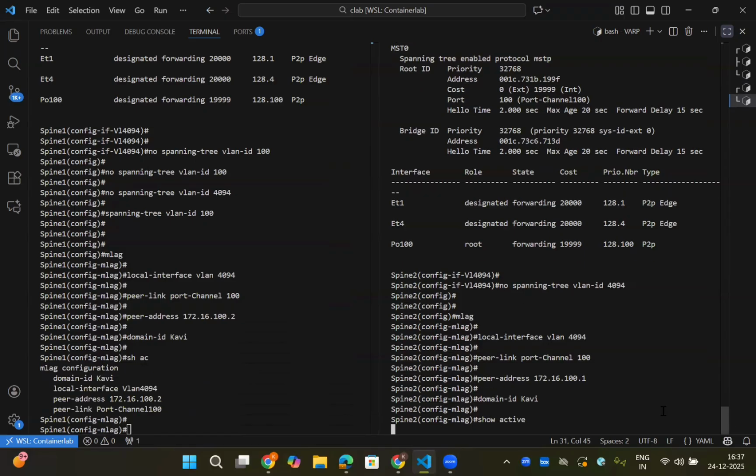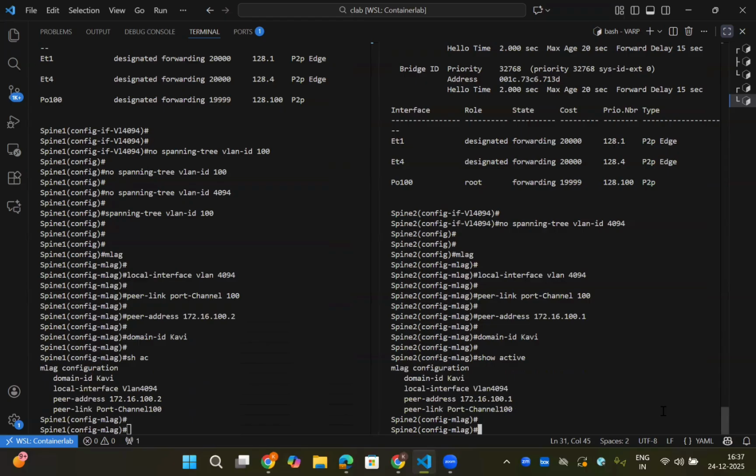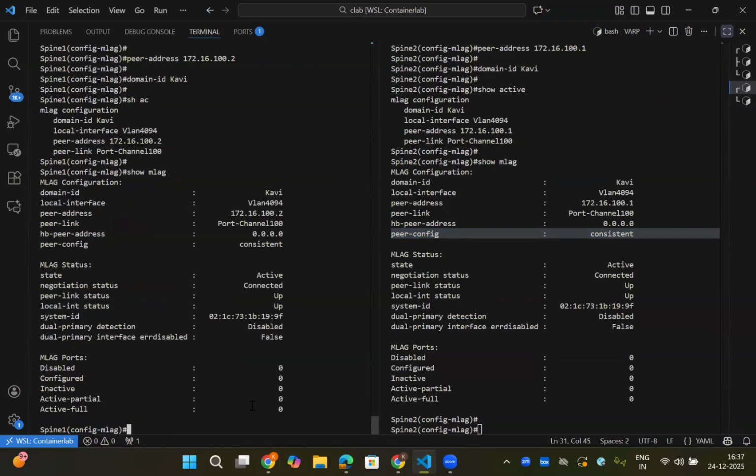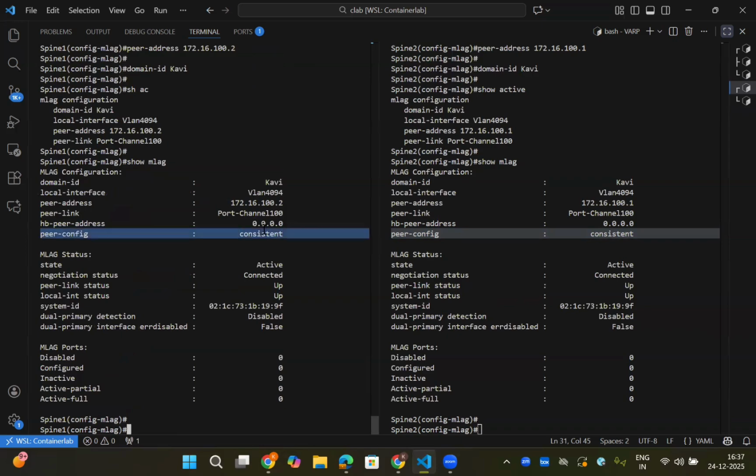Show active. So now on both sides, the domain ID is the same, the local interface VLAN is the same, the peer address is different, and the peer link port channel is the same. Now let's see, show MLAG. Okay, you can see it is consistent. Look at the state, it's active, and the peer config is consistent. Consistent means the configuration on both switches is consistent, so there is no discrepancy or difference in configuration.